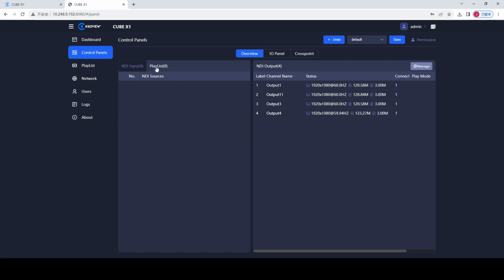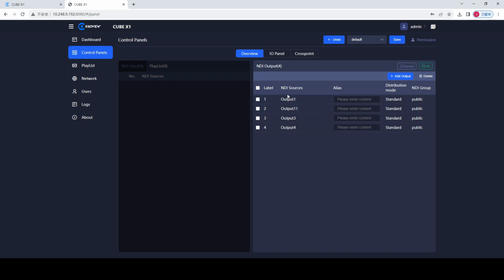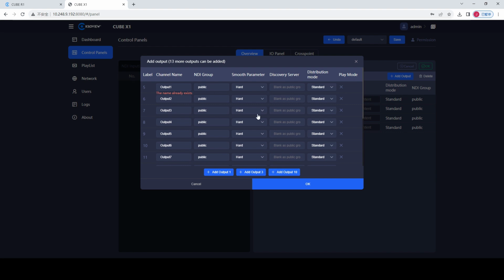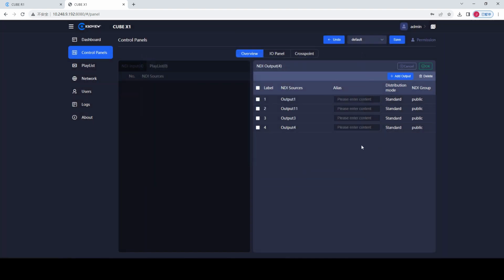So we have already added several inputs, and if we click OK to save, same as the NDI Core software, we will be able to manage or add the playlist as well. And for the outputs, we can create or add different NDI outputs. It's the same thing. We can add another NDI output, and then create different groups or add all those basic information. So we can add outputs 1, 2, 3, 4, or we can batch add all those different NDI outputs. That will be very convenient to operate.